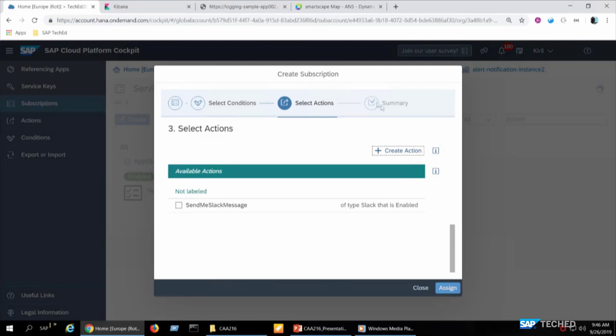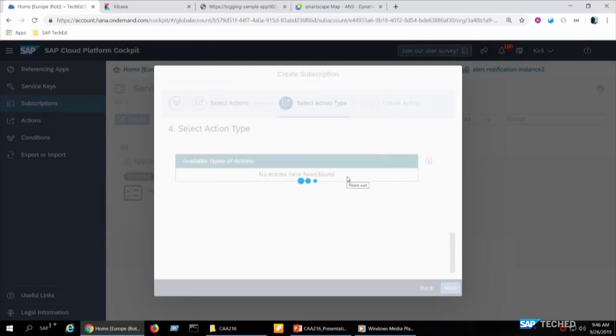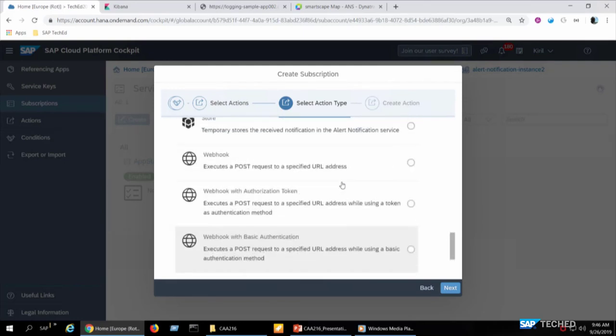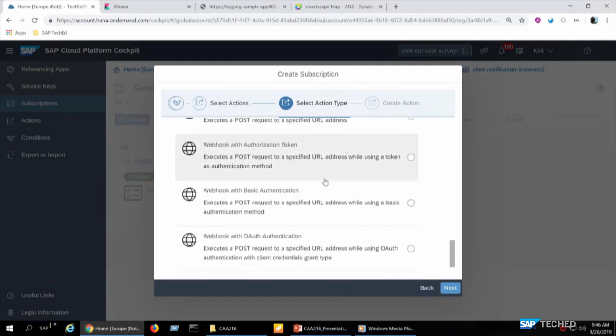So here we have the so-called create action button, which allows me to simply say to the alert notification, well, send me an email, send me a Slack message. We support Slack threaded messages. Store the alert for a period of 48 hours. This is the way Solution Manager pulls out the alerts from us. We support a whole bunch of webhooks. Those webhooks also support different kinds of transformations.